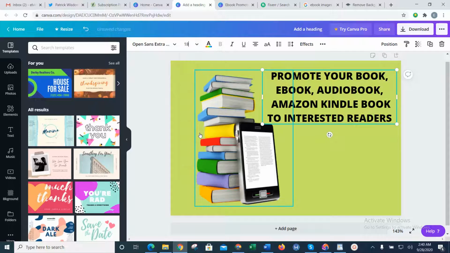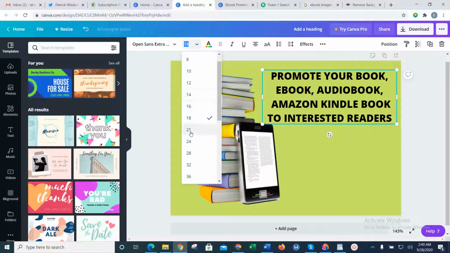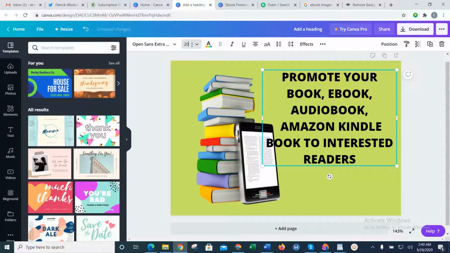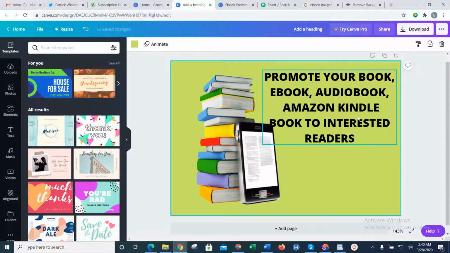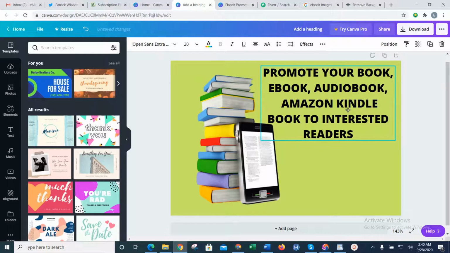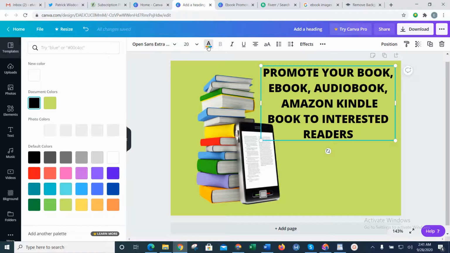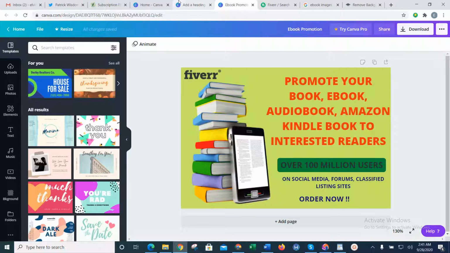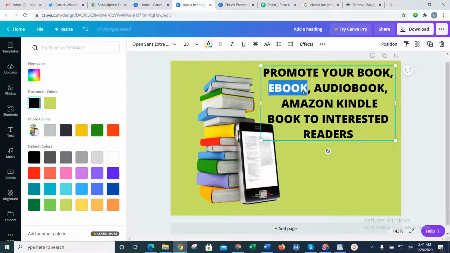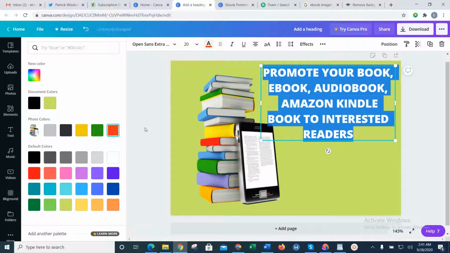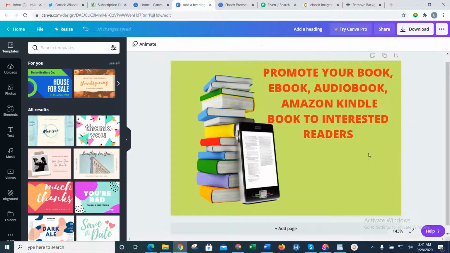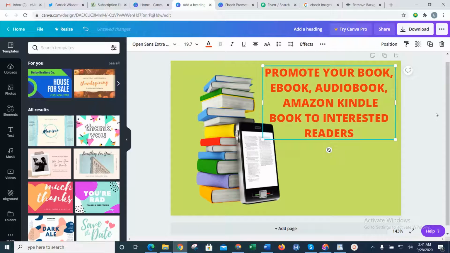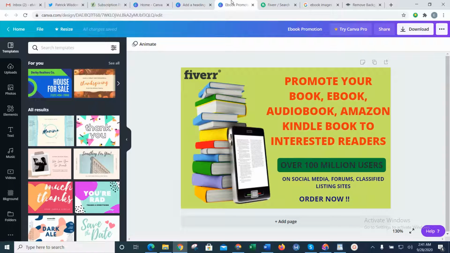Let me just increase the size. Once you do that, you can change the color here. I gave it, I think, red color. You can change the color to red, because I use a plain background, so you use a more solid color for the text.